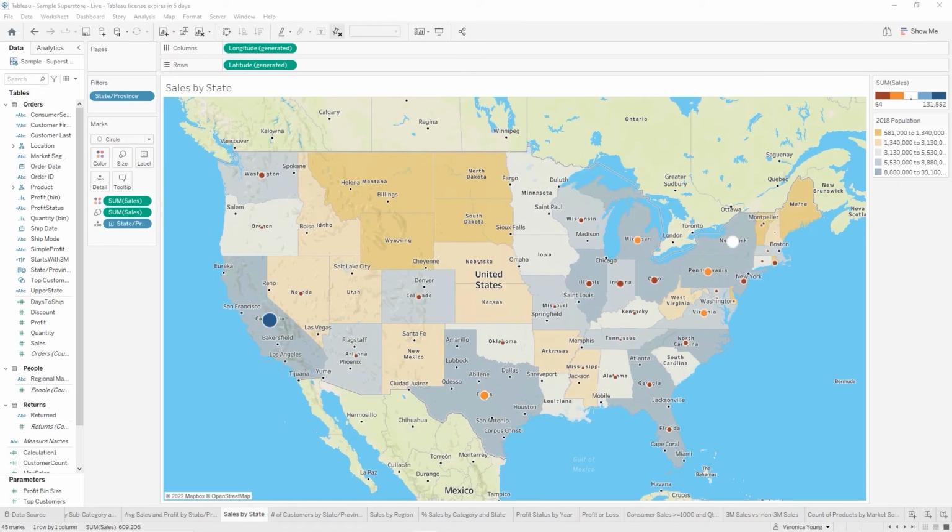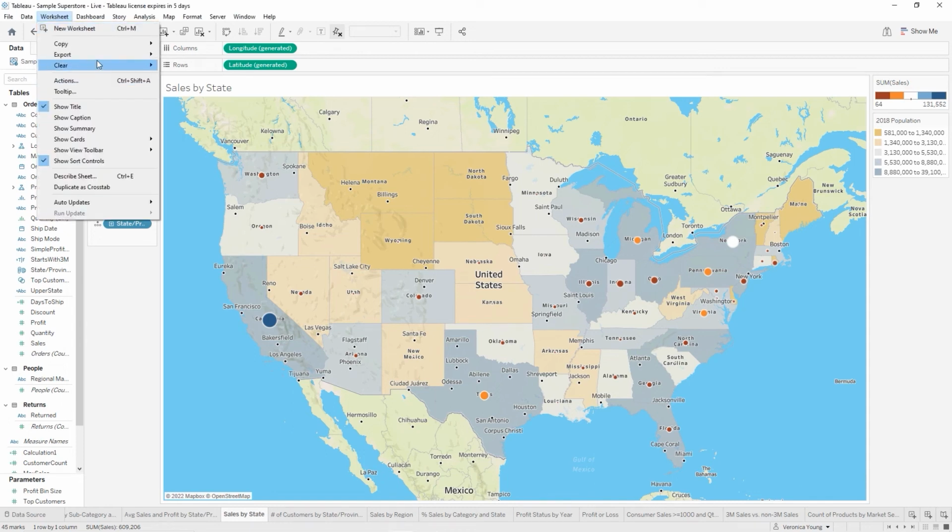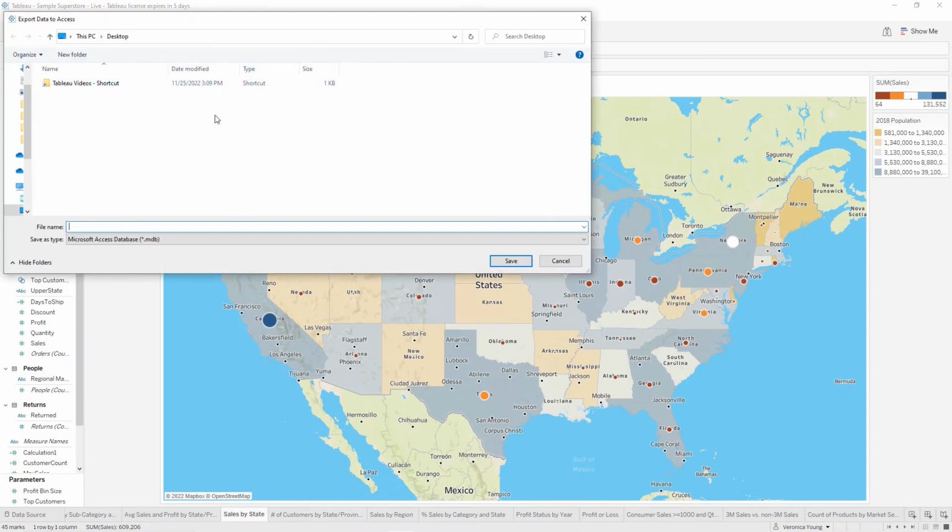In addition to exporting an image of this sales by state map, we can also export the data. So let's go back to the worksheet menu for this. We're going to hover over export again. And when we select data here, it's going to export it in the form of a Microsoft Access database. We can also do a crosstab to Excel. Let's start with the database. So we're going to select data there.